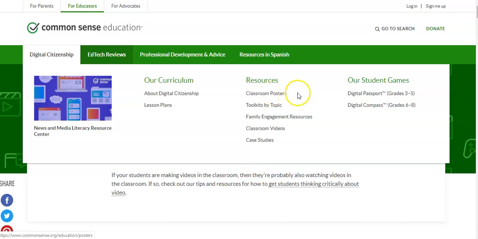And finally, digital citizenship game in order to get digital passport for grades between 3 to 5 years, and digital compass for grades between 6 to 8 years old. What I tried, and I got digital compass from this grade 6 to 8, which I'm going to show you the result of my scores and my game, and finally my digital compass.